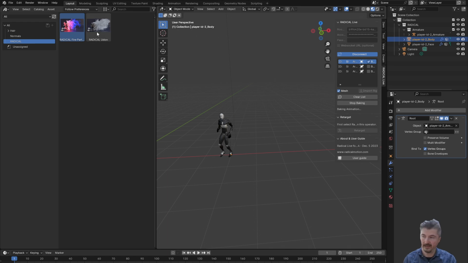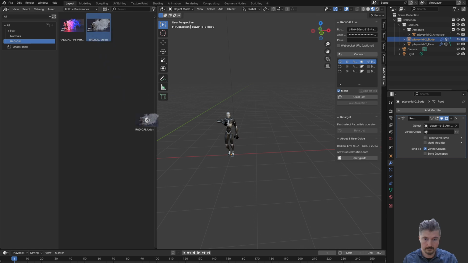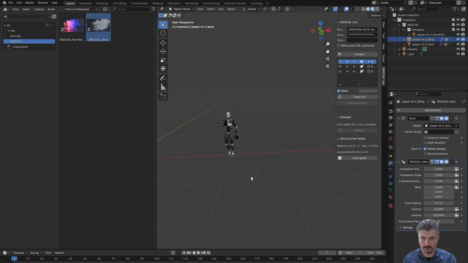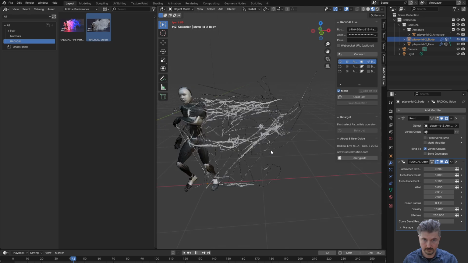Now, let me remove the fire and bake the dancing animation for a moment, because I want to use the addon asset, and the addon asset just works a little bit better when we have an animation that is baked. So, let me stop baking and disconnect. And now add the addon.